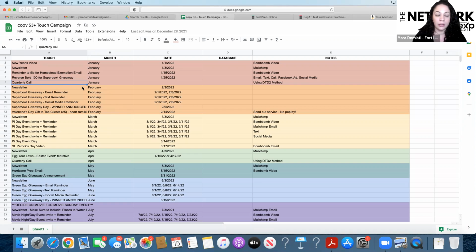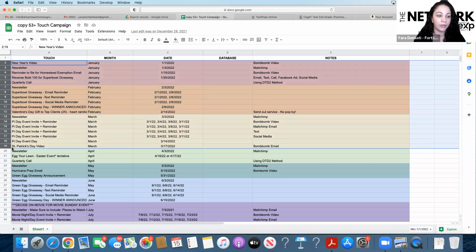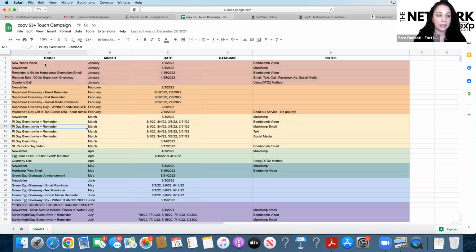These are the amount of times that we are communicating to people in the first quarter. There are 18 touches in the first quarter, and this is through a video. I also notate here how we're going to send out the video. I use BombBomb. With BombBomb, you can record yourself very easily, either on your computer or on your phone, and then you can send out a Happy New Year's video.